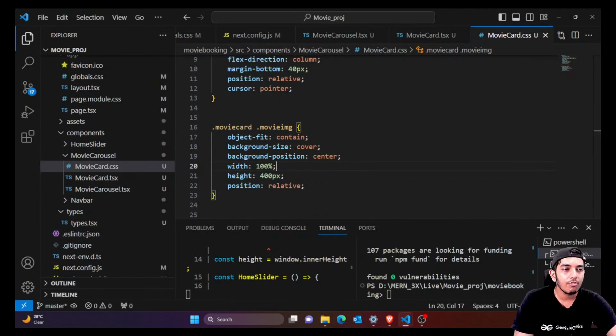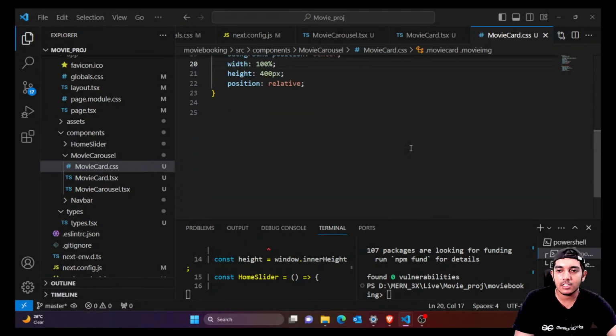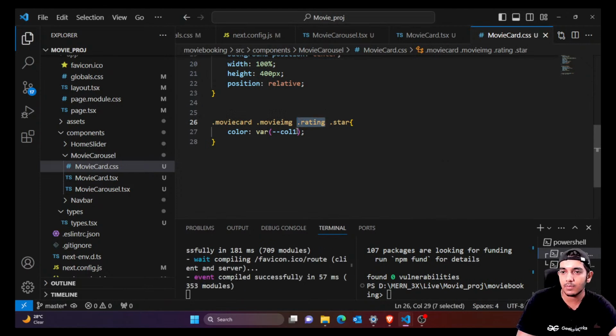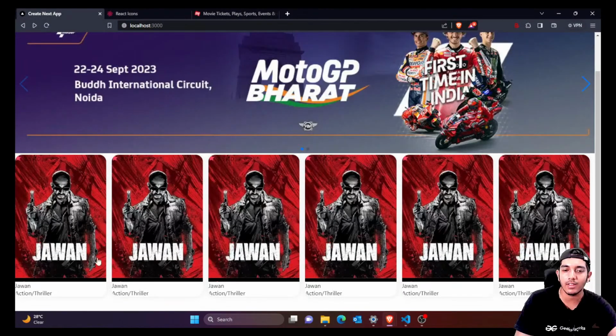Now after that, I'm going to style my star, which is inside my rating P tag. Inside this P tag, I have a star button, a star icon. So I've just given it a color of pink, that is a reddish color. You can see that's the reddish color.